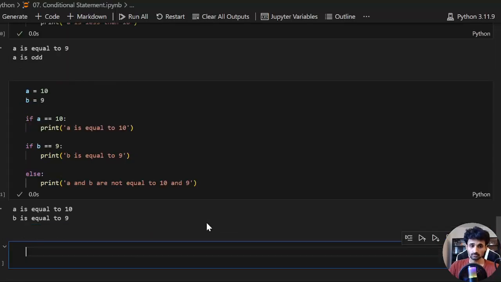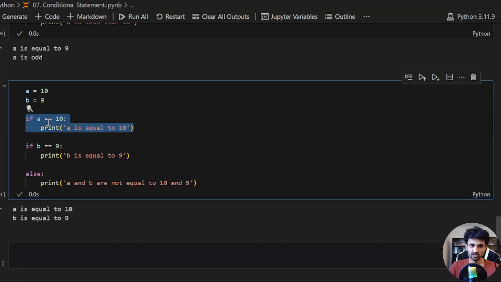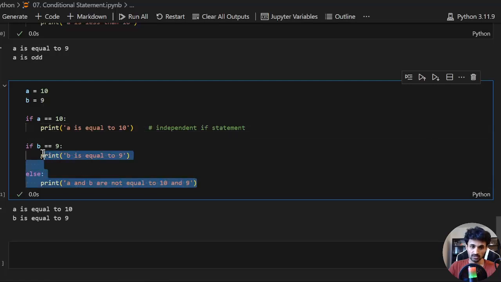First it will check a is equal to 10, the first condition, which we already know is true since a is 10, and then b is equal to 9. So it basically runs both if conditions. These are independent if statements. This one is not dependent on that one.